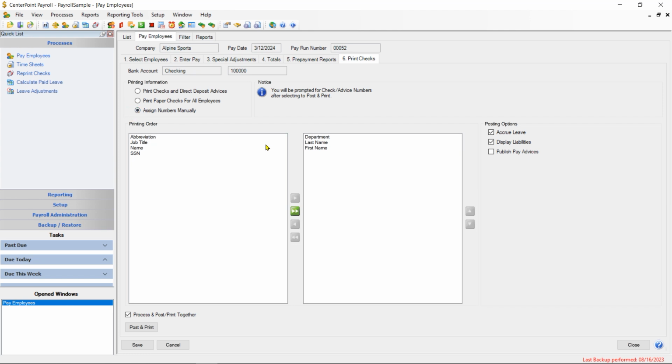The last option is used for pay runs that are being entered in after the fact, usually. So maybe it was entered in another system and you're re-entering it into CenterPoint, or it was a manually written pay run and you're entering it into CenterPoint. What'll happen when you go to post the pay run is it'll bring up a grid of all of the employees, and you can manually enter in what check number or advice number was assigned to that employee in the original pay run. So I'm going to select the top option.